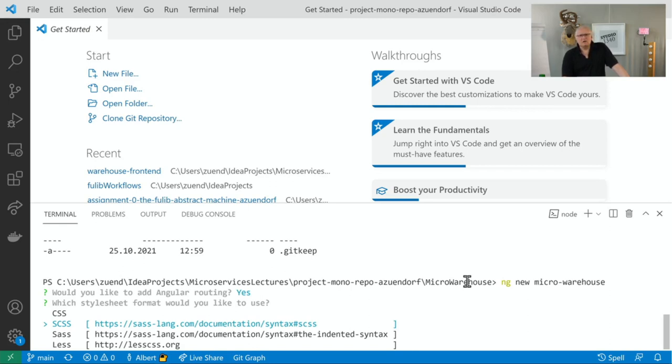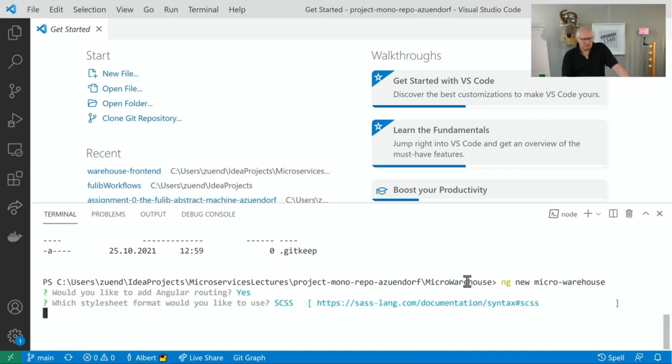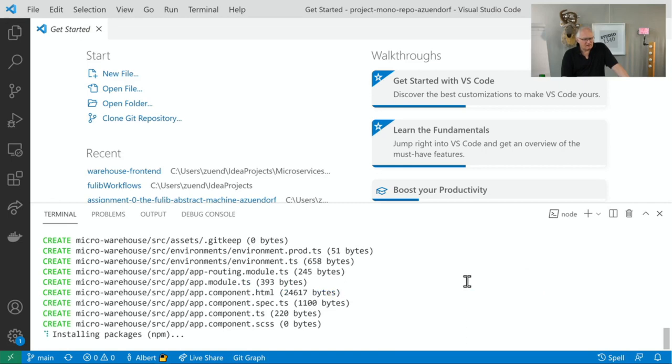Cascading style sheet, we are going to learn what this means soon. But SCSS is the one we would like to have, and it does a lot of things. So, while this is installing, some words about TypeScript.